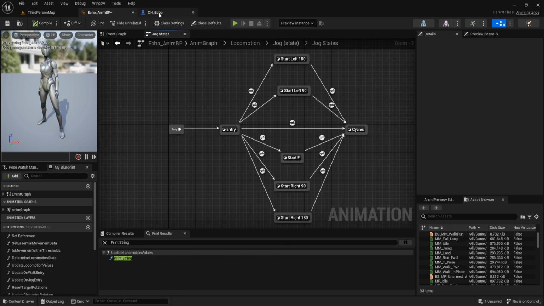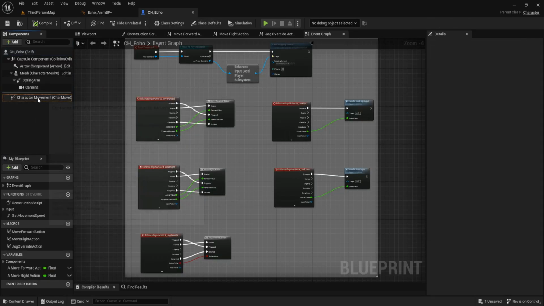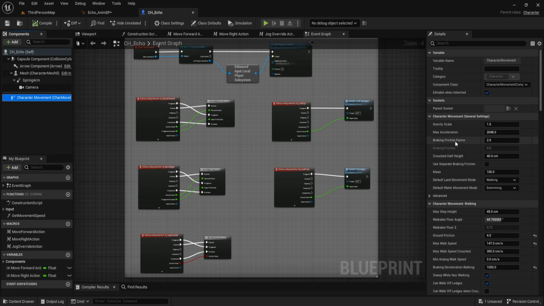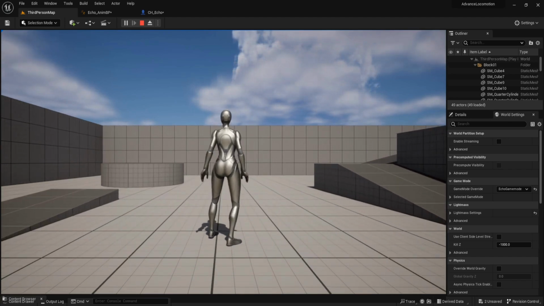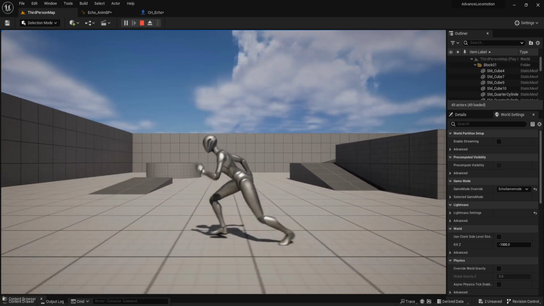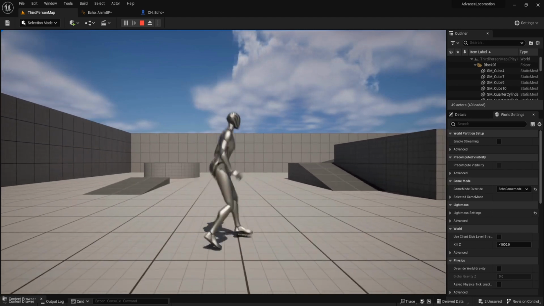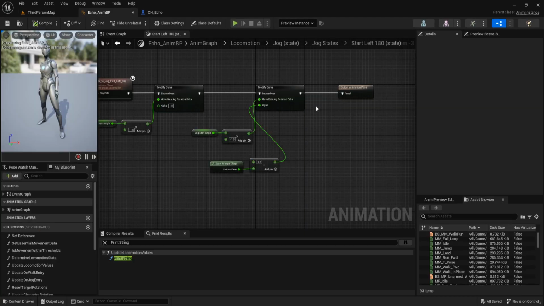And go to character movement. We set this max acceleration to 500 and braking friction factor is 0. Let's play test. When we press shift and press W, the character starts to jog and we have the turn animation for start jogging. Now we will create the character that can fall down.